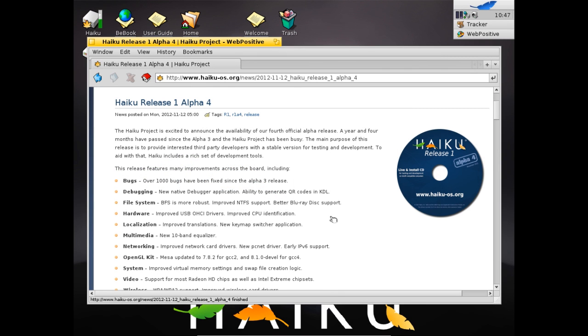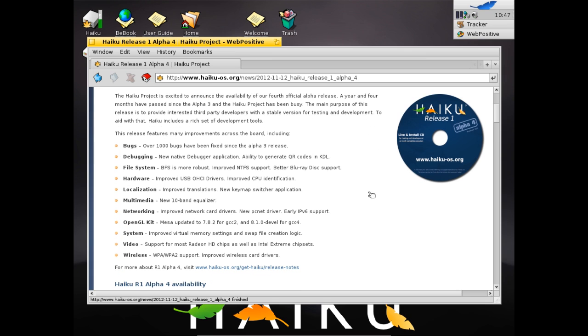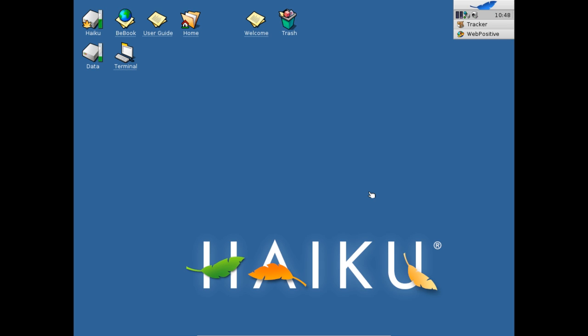Welcome to this Haiku screencast, and in this screencast I want to show you the brand new version of Haiku, the Alpha 4 of Release 1. You can get more information and the download for the Alpha 4 version that I will show you here on the haiku-os.org website, and here you also get a listing of the cool new features, and I want to show you some of them. So let's switch to another desktop.